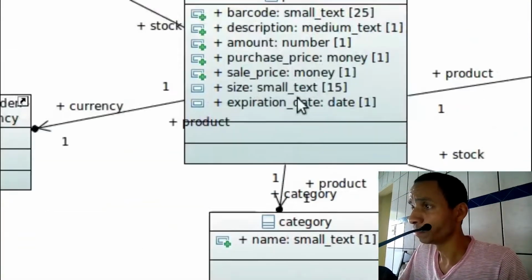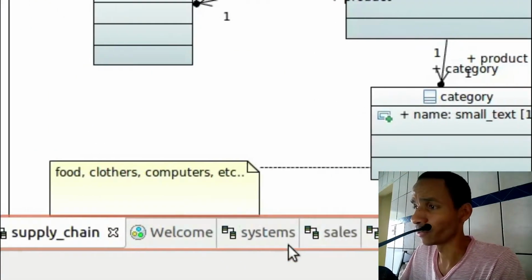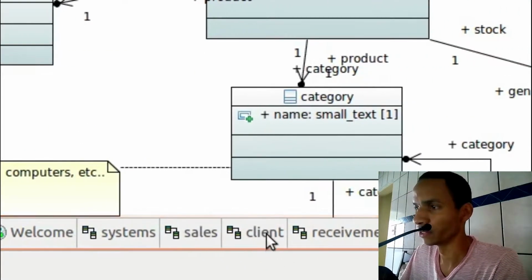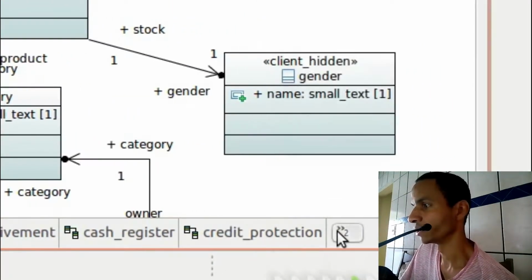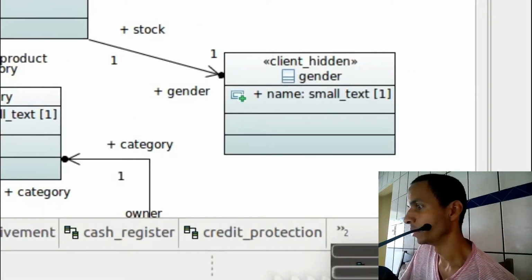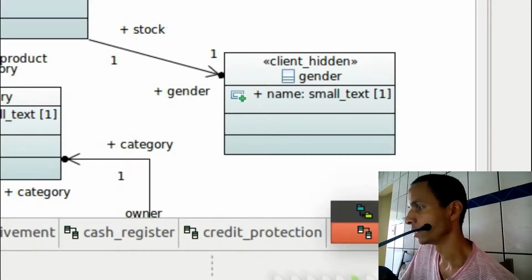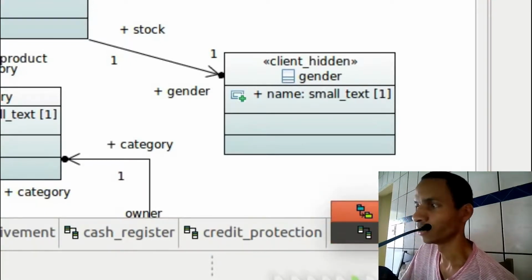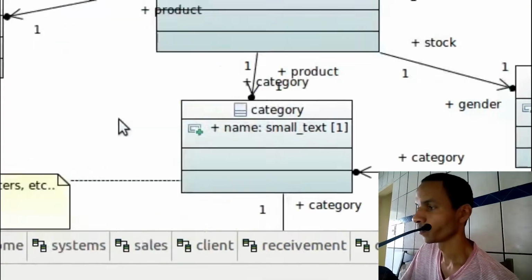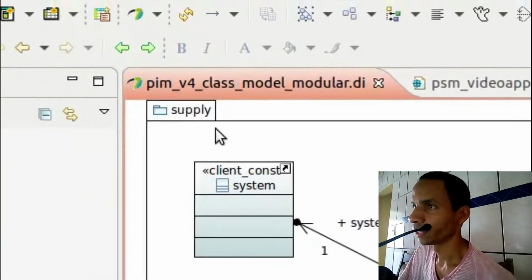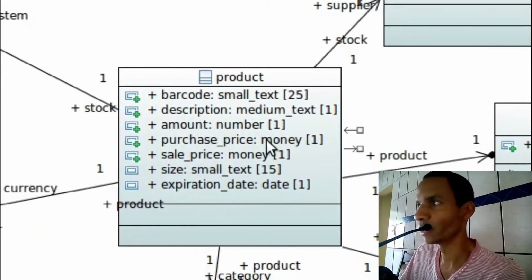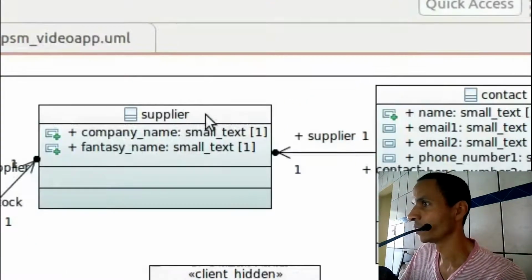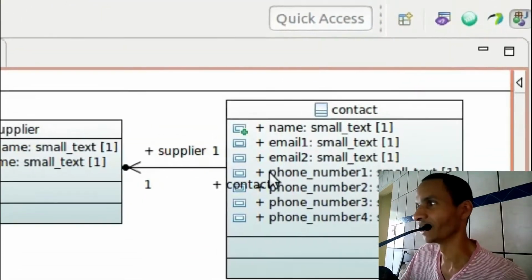And by the way, we have this class, we have many others: system, sales, for client, for receivement, for cash register, for credit protection, and many others. Okay, as you can see, discount and package fields. So never mind about it. Each package, for example supply, has things related to this. So that's why you have a supplier and contact here.